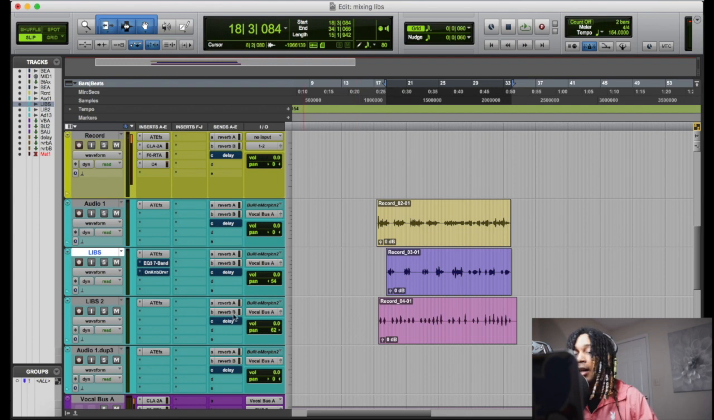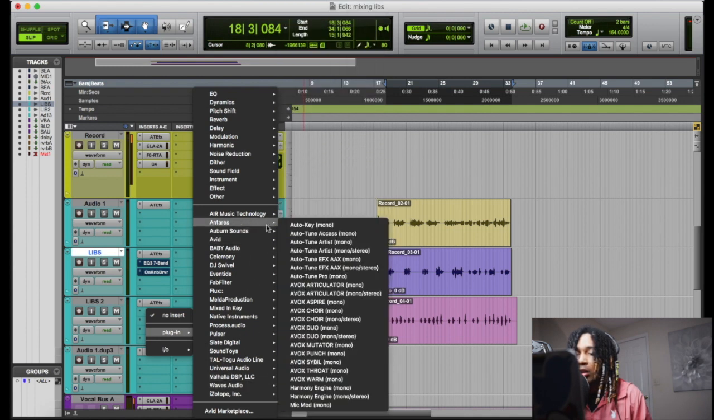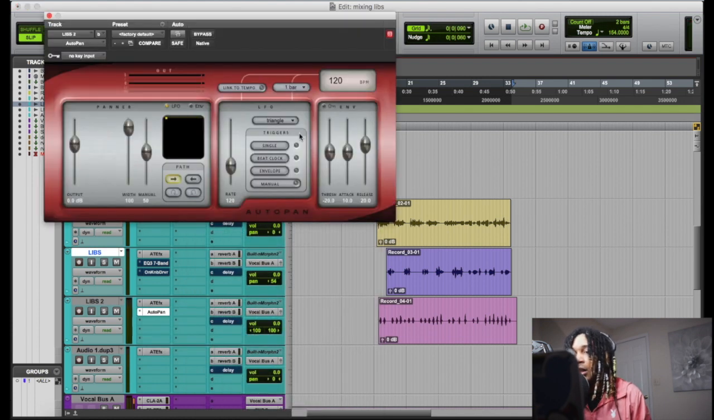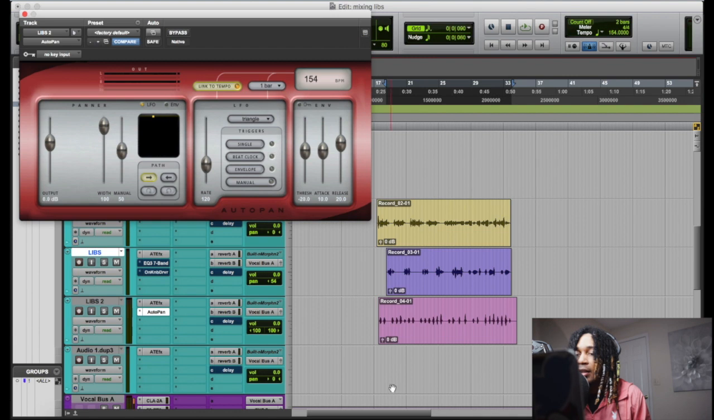There are plugins out here that autopan. Pro Tools has one that does the autopan. I know Waves has a couple, you know. So what you want to do, we're just gonna use the Avid one. So we just go here, go to autopan, put it on this, right? So now we had this on here. So now we can link this to the tempo, and now it's gonna do what it does, right? So now this is gonna autopan.